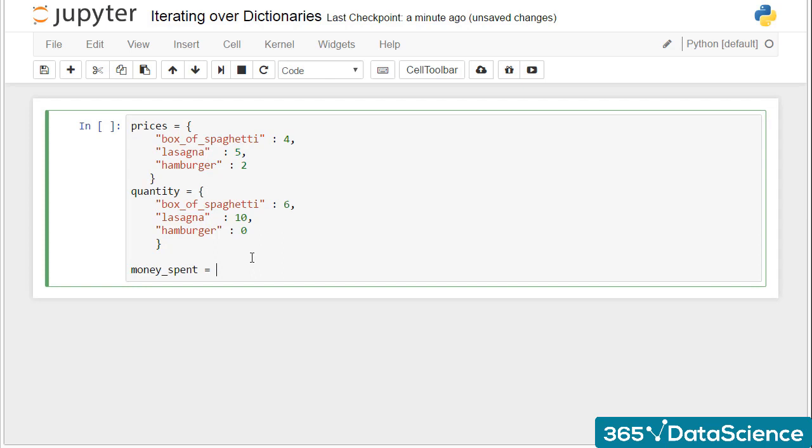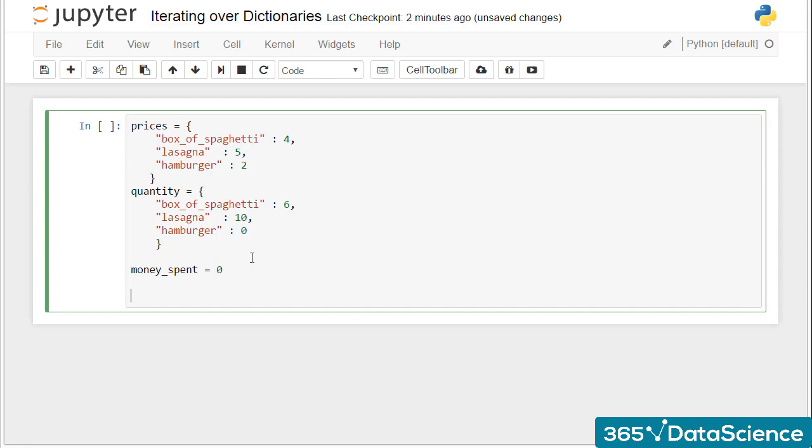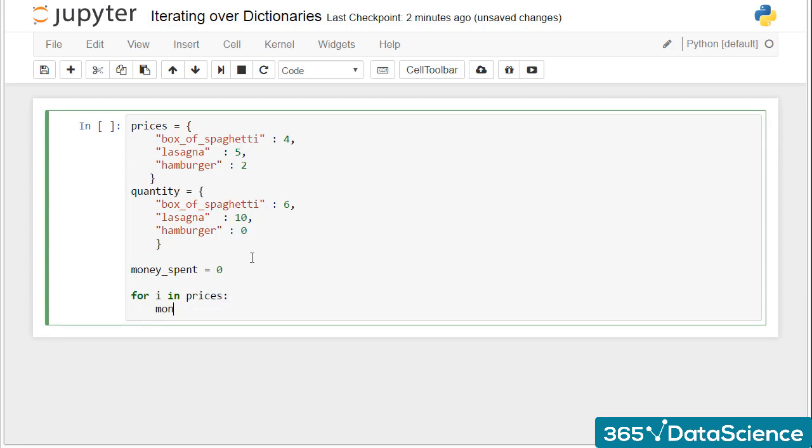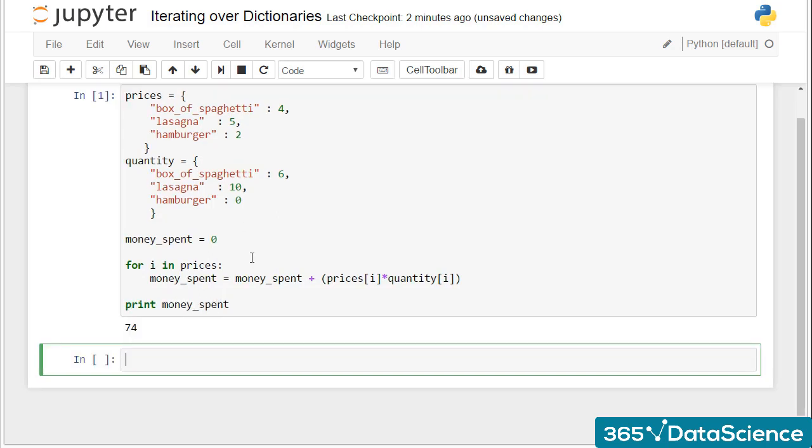I'll create a rolling sum called money spent, which will initially assume the value of 0. So, we can start by iterating over each item in prices, I in prices for short. At every step of the loop, I would like the money spent variable to grow by the product of the price and the quantity of a certain good I. And that should be enough. Let's print the result to check whether we are working correctly.